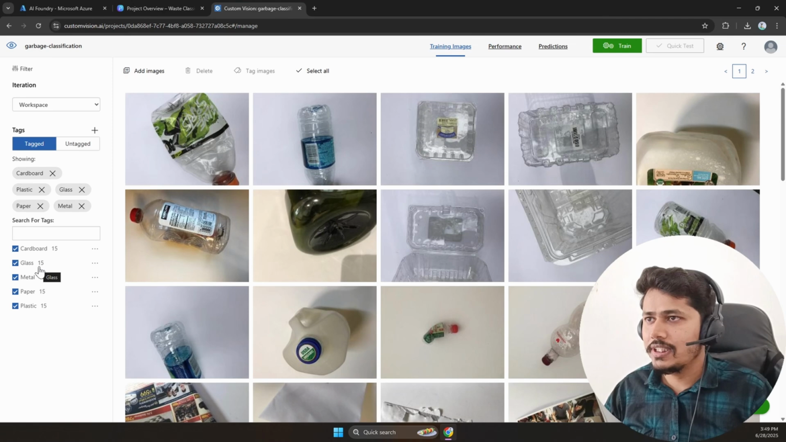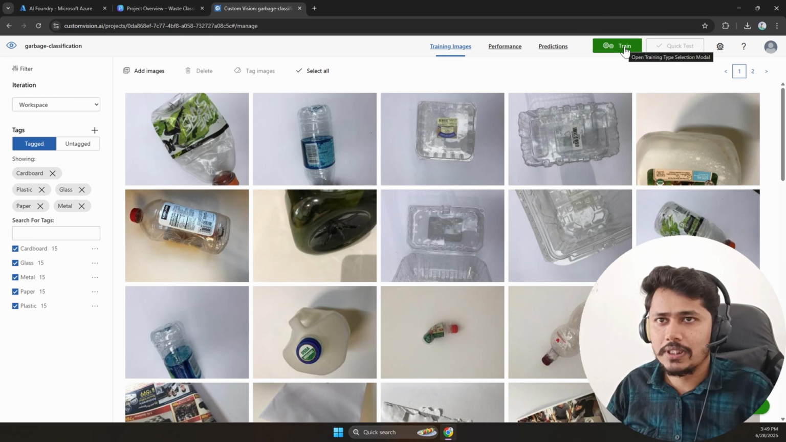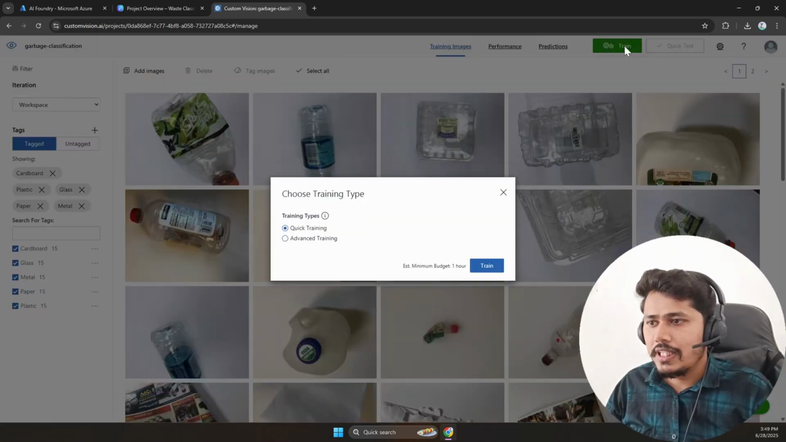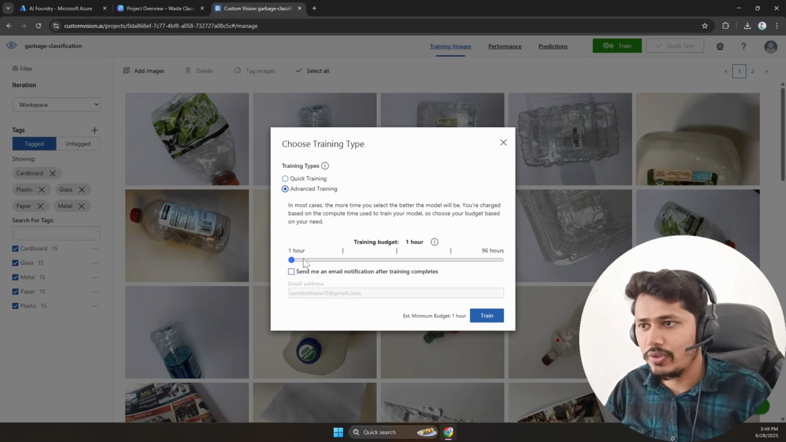Now the next step is, we are done with the uploads. We just need to start the training. To start the training, we have this particular option, so let's click on that. Here there are two options. Advanced training takes a lot of time. If you select advanced training, you can define the training budget, that is, for how much time you want to train.